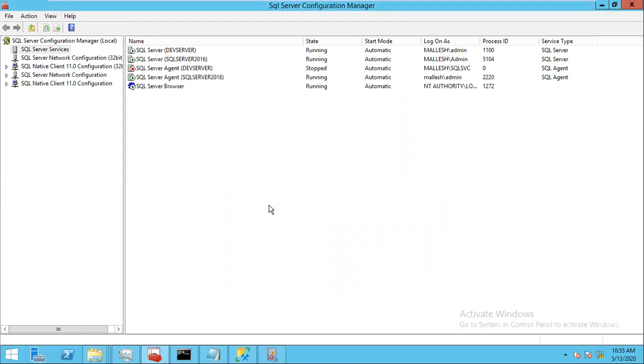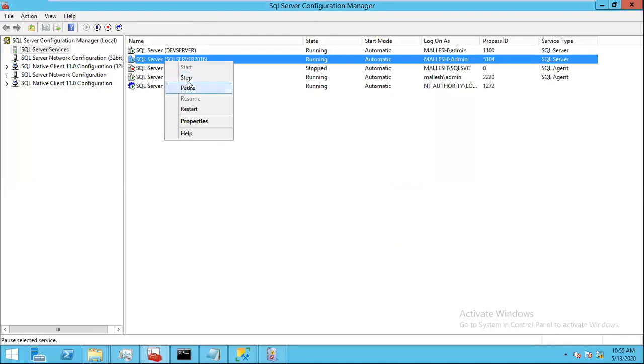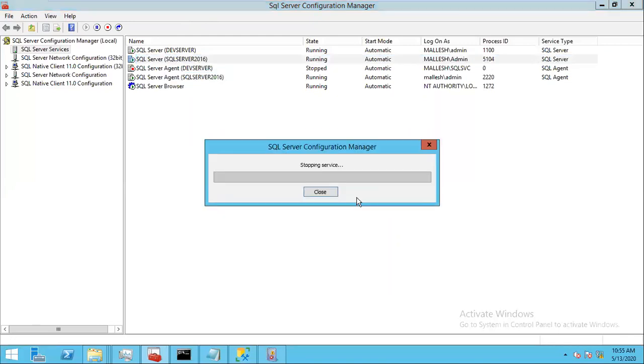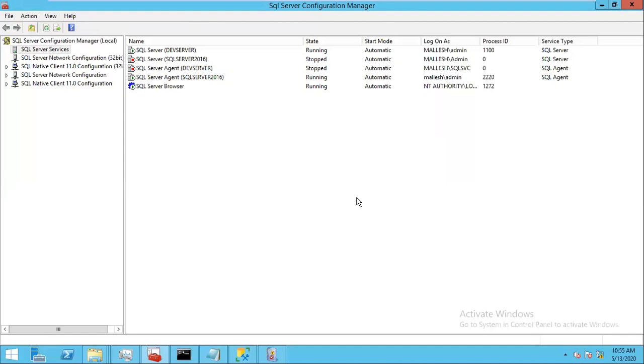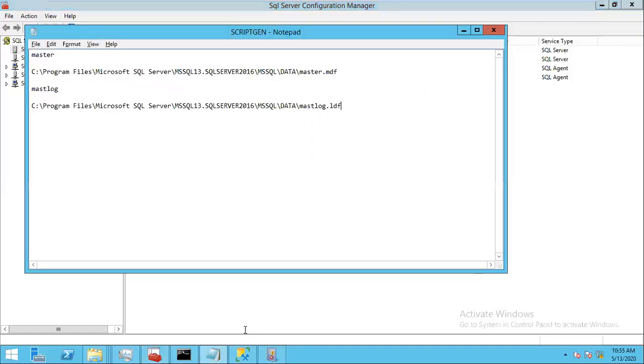The third step is that we need to stop the instance, because we need to copy the physical files. If the instance is stopped, we cannot access any database. That means we require the downtime for all the databases. So the first step is finding the master database files information. The second step is updating the new path using the Configuration Manager. The third step is stopping the instance. And the fourth step is that we need to copy the physical files from the current location to the new location. We already know the current location path.